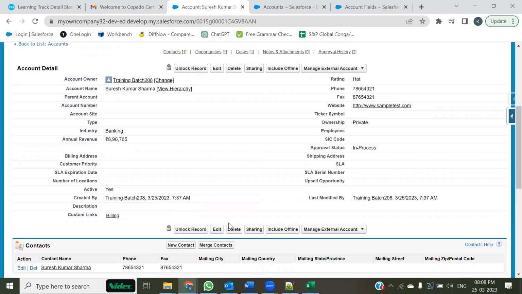How have you created this record? Have you pressed this new button? No. Have you used this front end part, the user interface part? No. We have created this record from programming by using DML statements, by using the functionalities of ORM. All right, this record has been created.